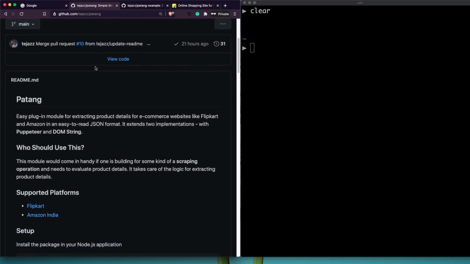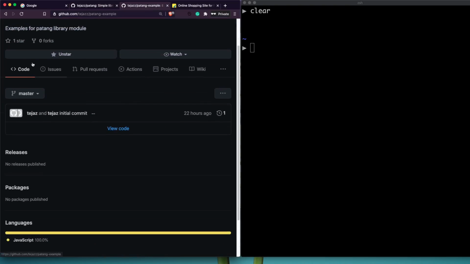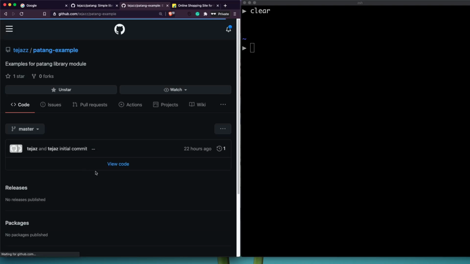The other good thing is Tariq was also kind enough to put together an example which we can just go through to understand how this library works, and we can run the example and actually see how that scraping works.